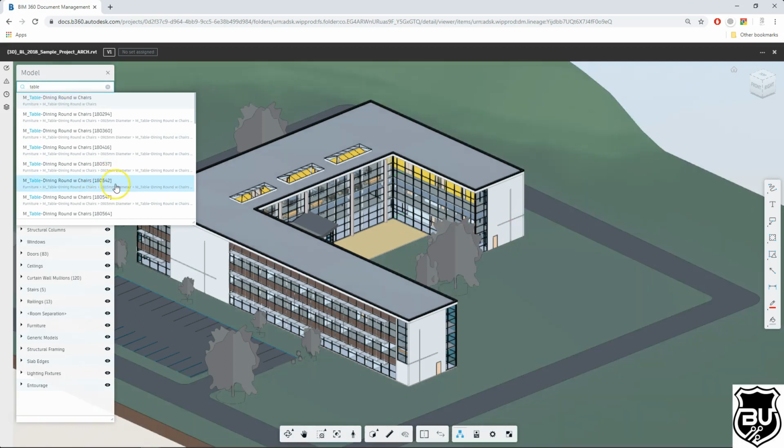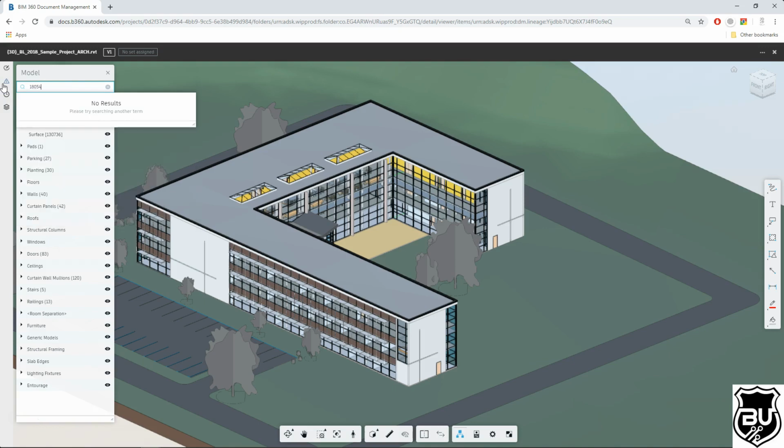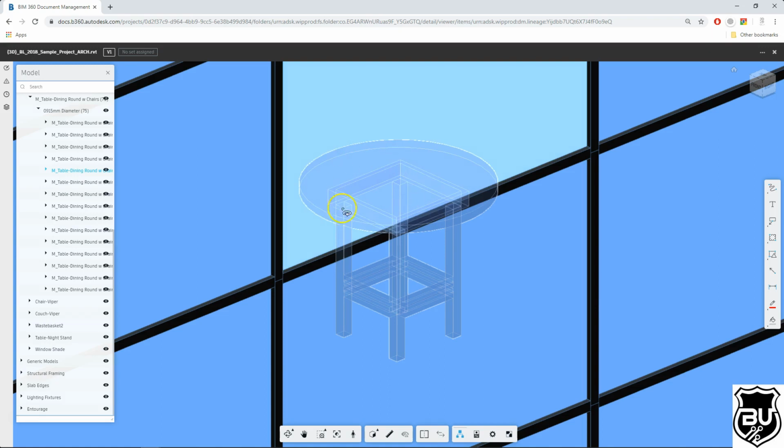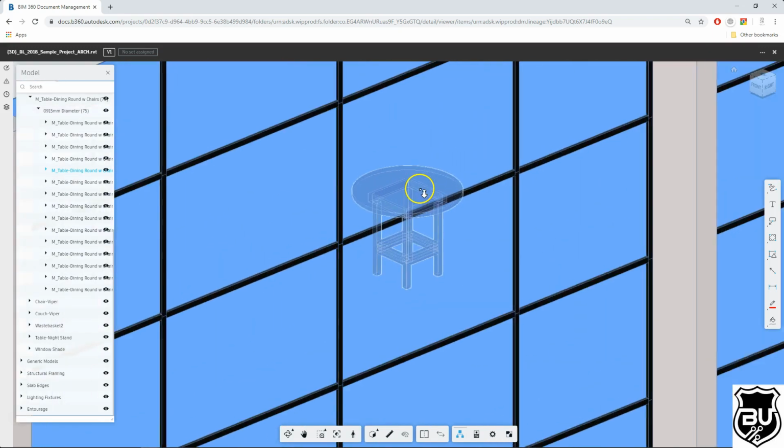For example, maybe my equipment is 180542. You already know the number, so what you do here is type 180542. Press here. You can see it found a table for you. You click on it, and it will provide you the location of the table. So this table is being blocked out by the view.